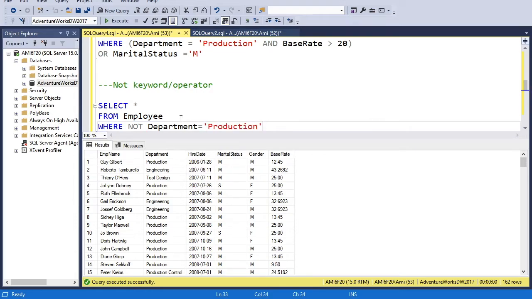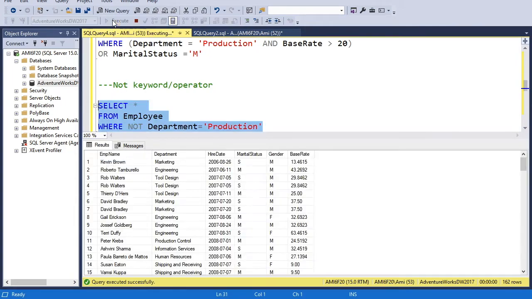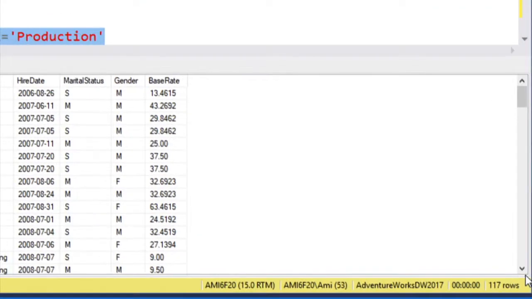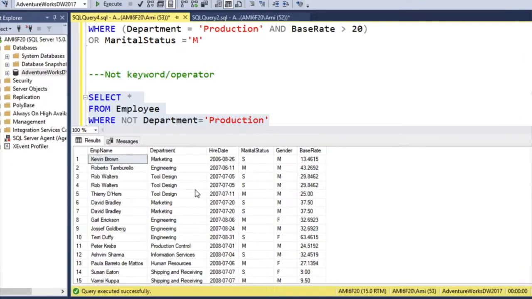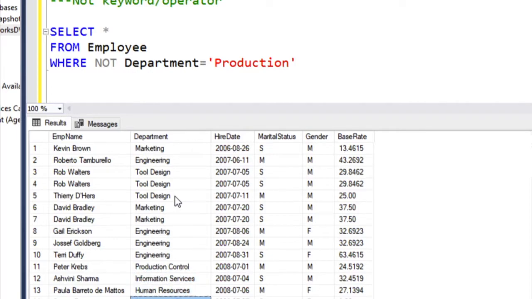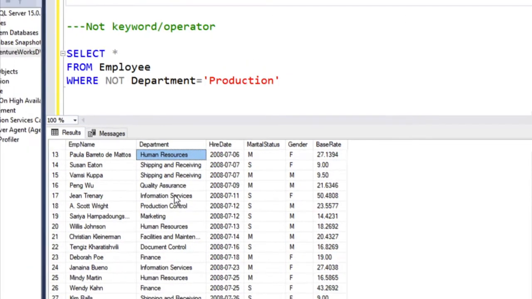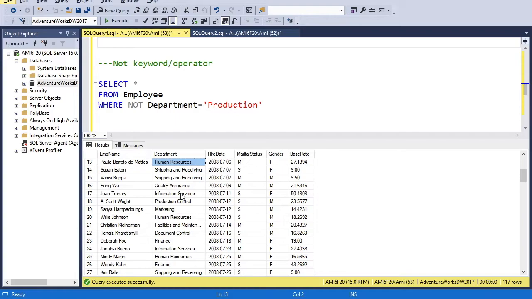Now this query will extract out all the employee records where department must not be production, because the NOT keyword will negate this condition where the department is equals to production. This time we can see 117 rows. Here no employee belonging to the production department will appear. Fine. The NOT keyword can also be attached with other logical operators like AND.